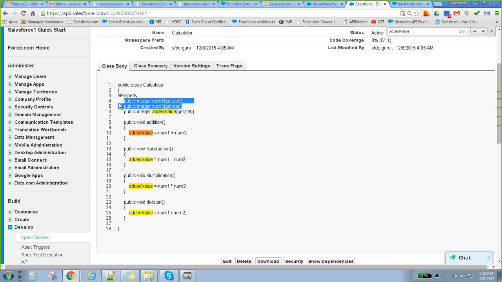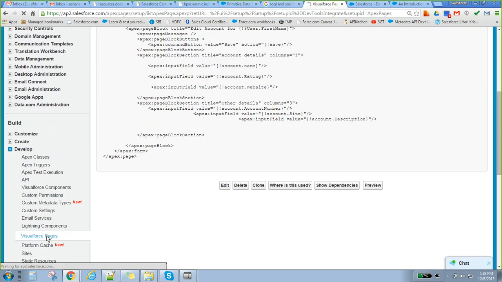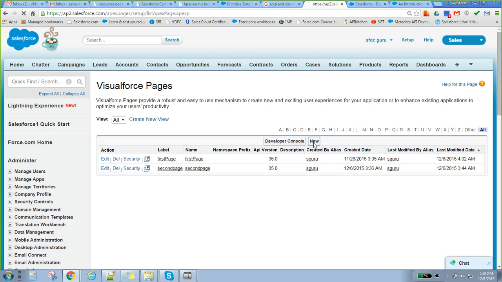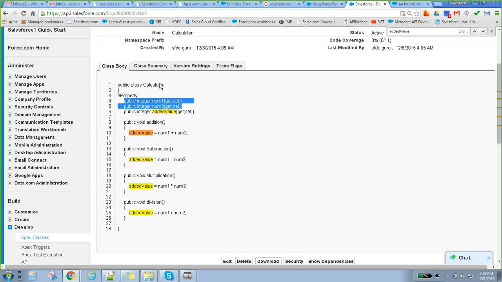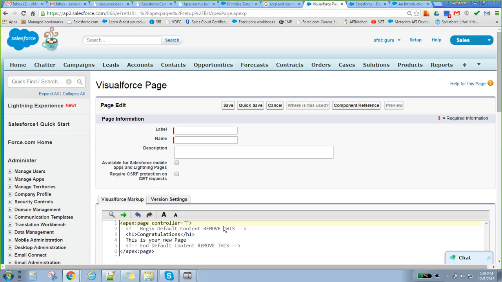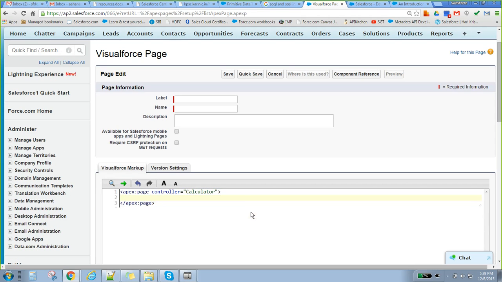I will show you what kind of errors it throws. Click on this particular thing, new. Here we have to mention controller. Previously it was a standard controller, so now we have to mention only controller, because it is our own custom controller.